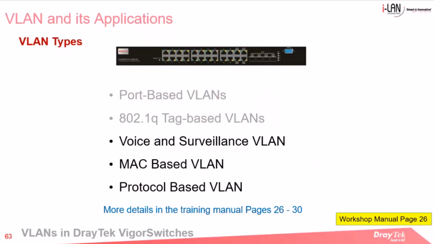So yeah, also worth mentioning is that there are 3 more types of VLANs that can be set up in the DrayTek switch, which are the voice and surveillance VLANs, the MAC-based VLANs, and the protocol-based VLANs. Because we are not going into more detail today, if you are interested, there is more information in the training manual on pages 26 to 30. If you are interested in these 3 types of VLANs, you can have a look at the manual. Just mark down 26 to 30.